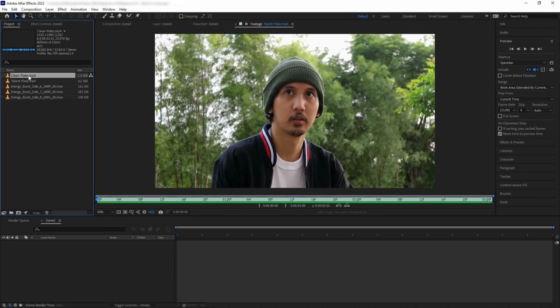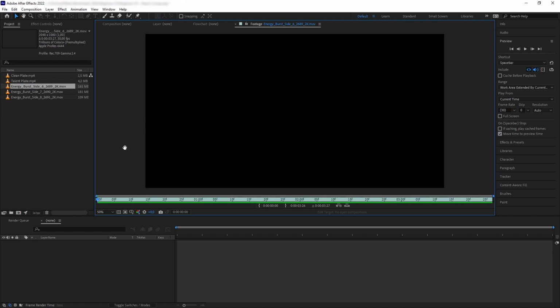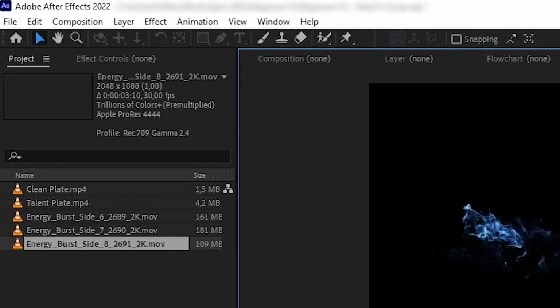And then we have this clean plate footage of just the background without me. And then we have these three energy burst elements from ActionVFX energy burst collection. And then of course on the top left there we can see the information of our footage.